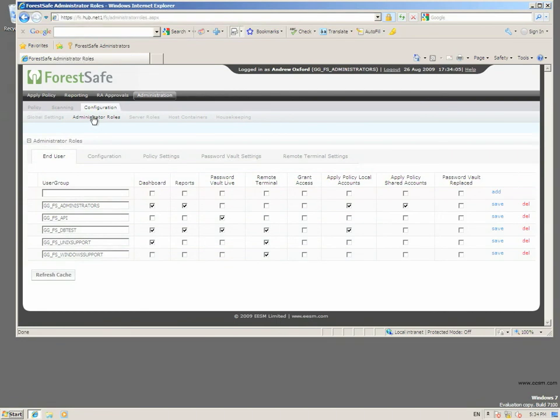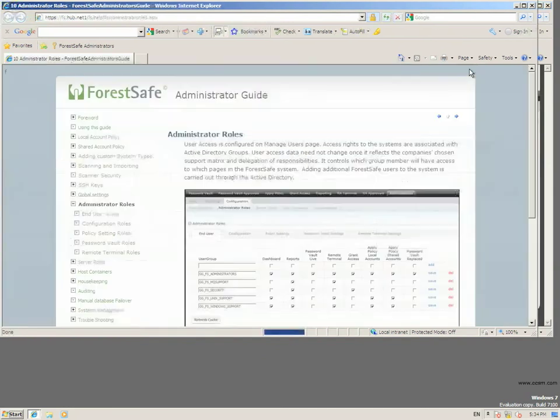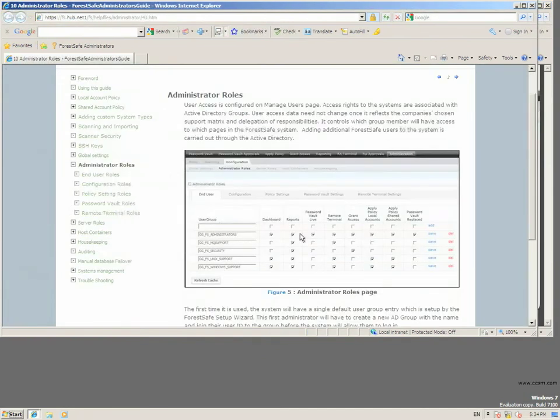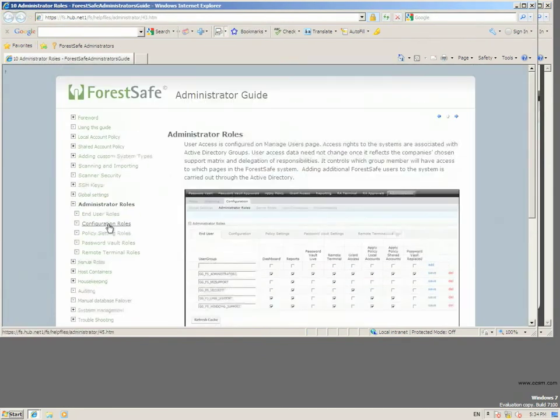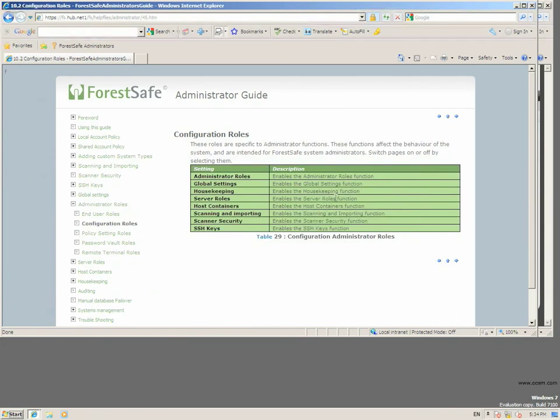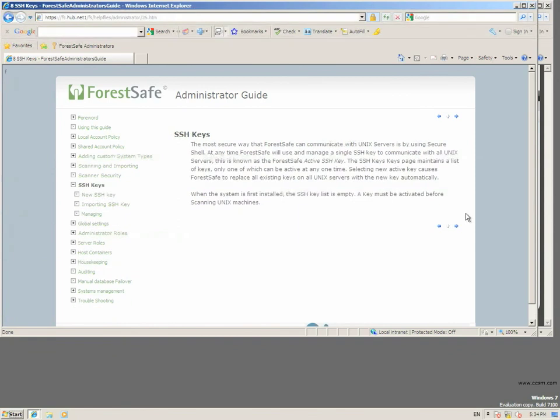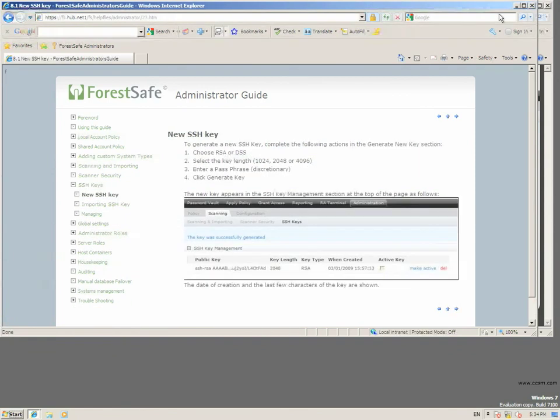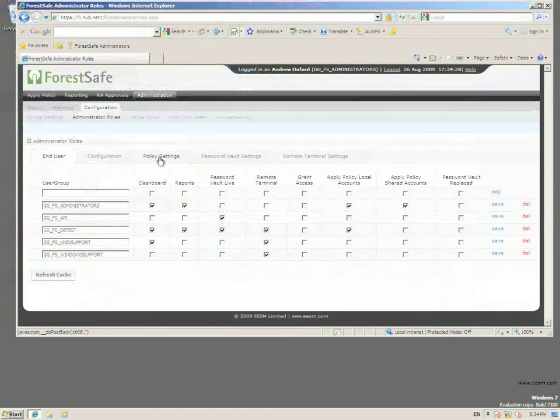Context-sensitive help is available on any page by clicking the Help link at the top of the page. The Help HTML launches in a new window opening on the Help for the current page. The complete ForestSafe end user and administrator guides are available through the Help system. Now we'll configure the required Unix support access.